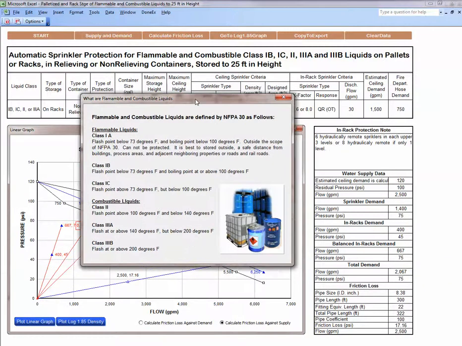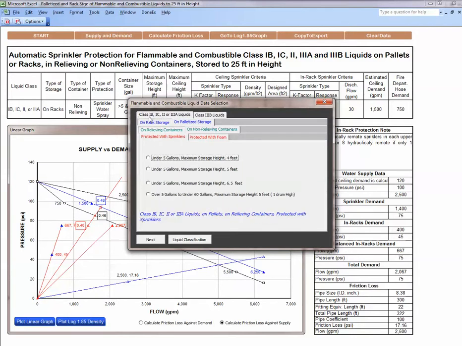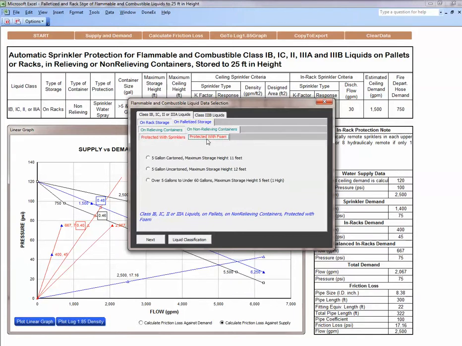well, here's a similar program, it works the same way. The windows open automatically, and the first thing it does is give you the definition for the plastics. And then you can enter whether you have class 1B, 1C, 2 or 3A, or class 3B liquid. So you select, and then you select whether you have storage or palletized, and then you select whether you protect it with ceiling sprinklers or with water foam spray protection.